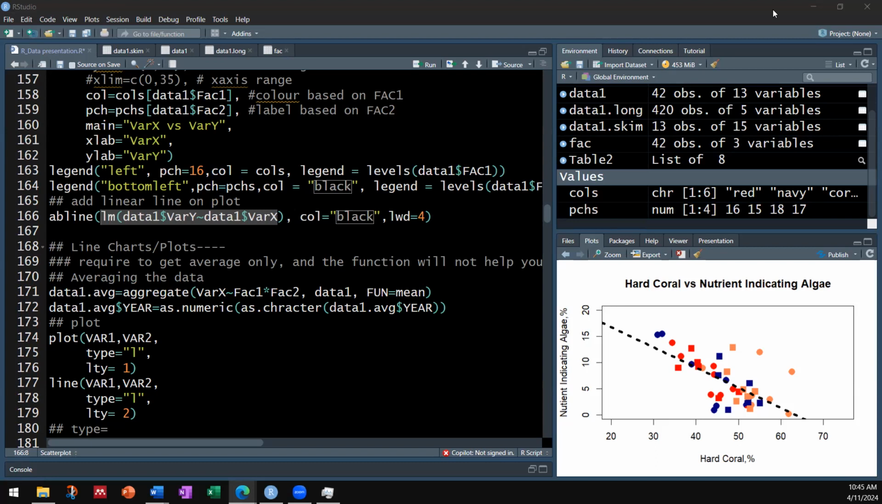All right. Are we ready? I think so. All right. So now, is everyone okay with the scatter plot?